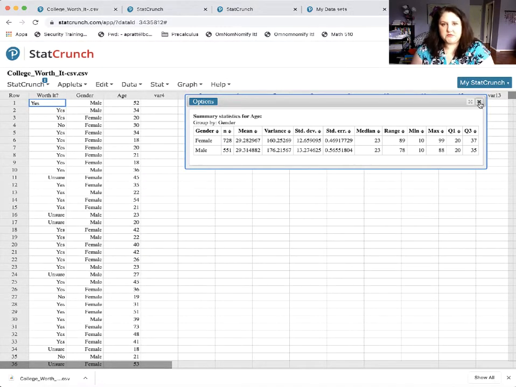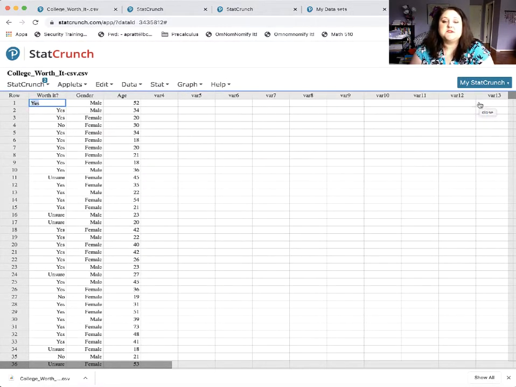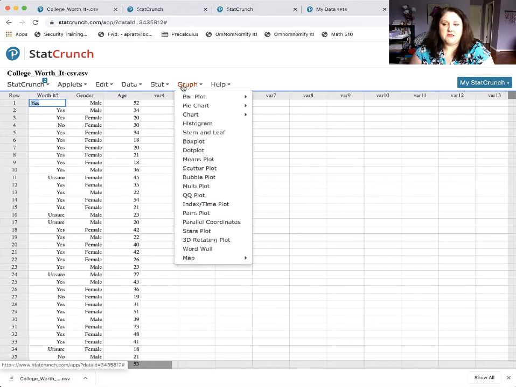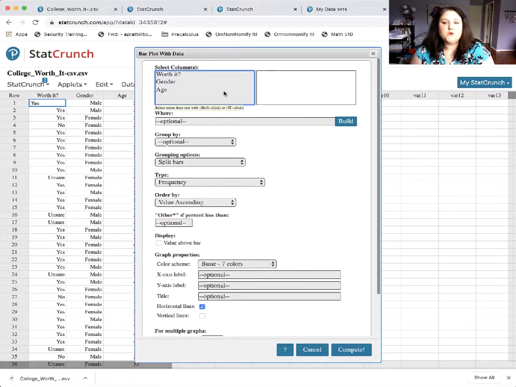The last thing we're going to do in this lab is to create displays of data. And so here we'll be using the Graph menu. So we want to make a bar plot of whether people found college to be worth it. So you'll hit Graph, Bar Plot with Data, and we're going to select the column Worth It, because that's what we want to see if people felt like college was worth it. You don't need to change anything else right here.